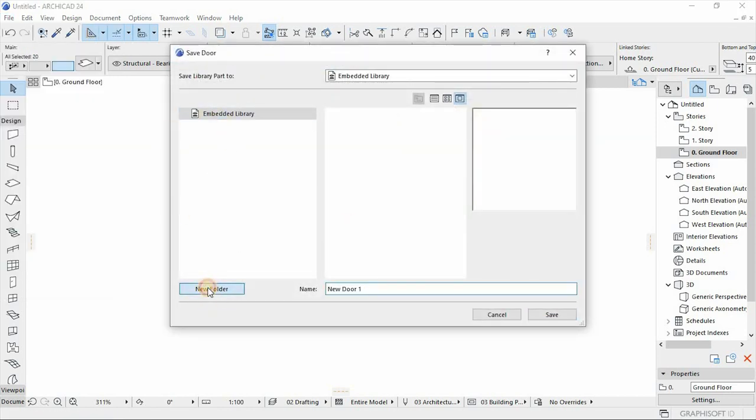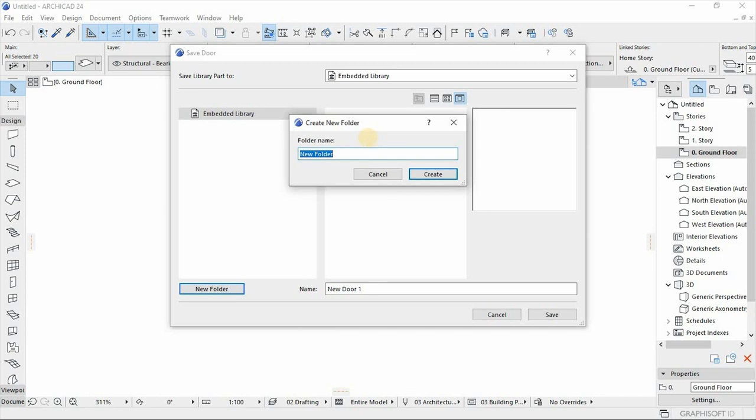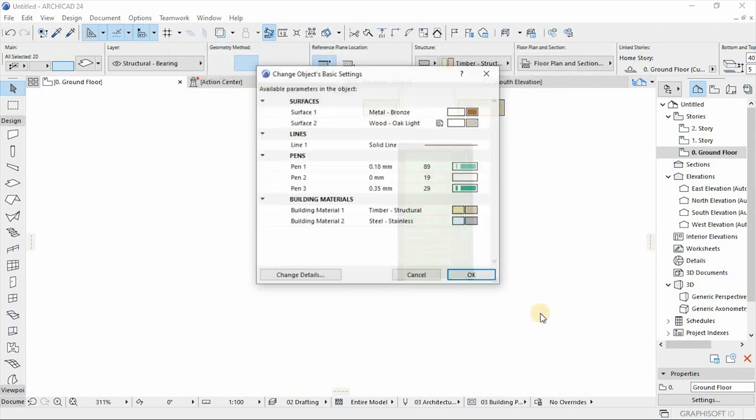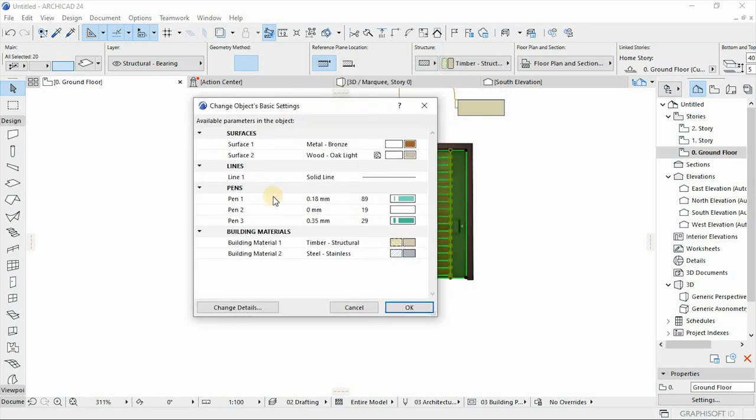Then from there you can create a new folder in this window and call it doors, something like this. And then this door also, you can give it a name. Door tutorial. And then let's hit save. It's very, very important to define the attributes of your door before you hit OK, in terms of the surfaces, the line types, the pens, the building materials. Remember, this is key for your documentation part, your drawings, your schedules. So spend time to think about this here.